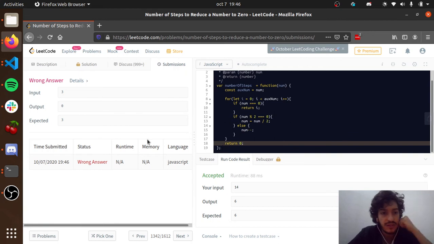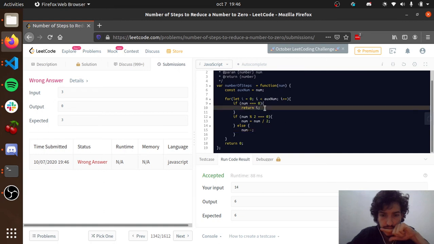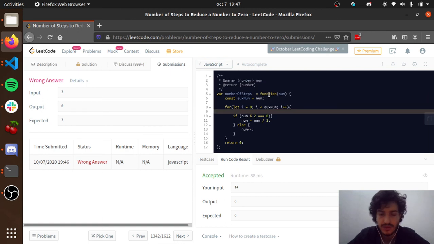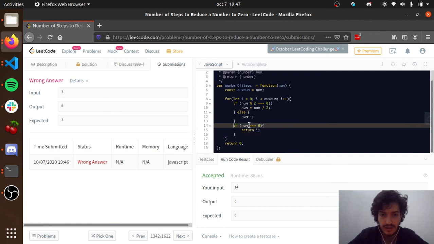And I got a wrong answer. Yay. Output 0, input 3. Okay, let's see. I'm getting a 3 here. Then it's not divisible by 2. So I get 2. e gets plus plus. I know. Just such simple errors. Let's leave this behind here.